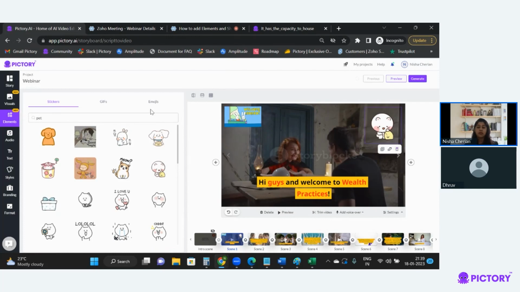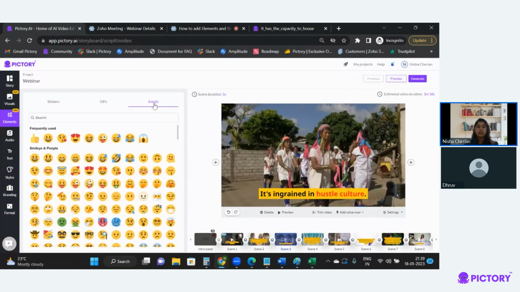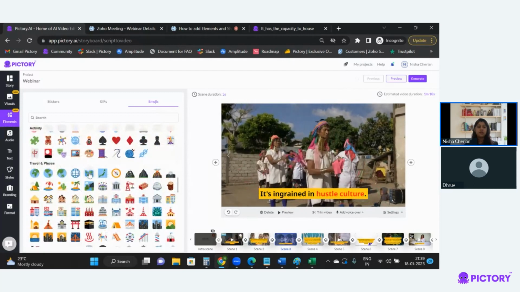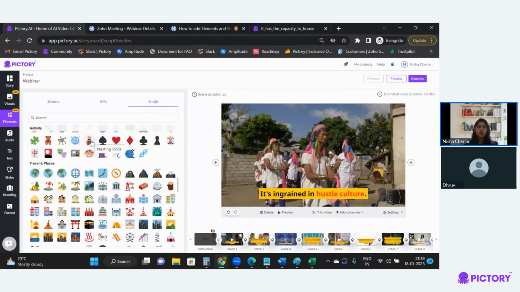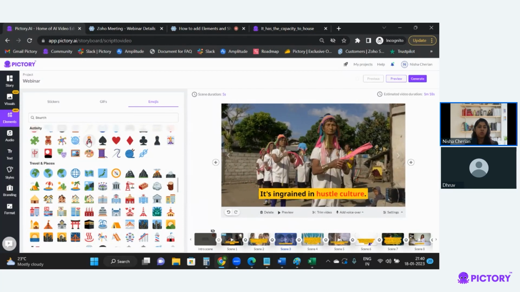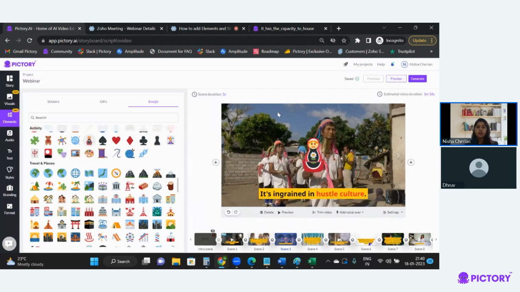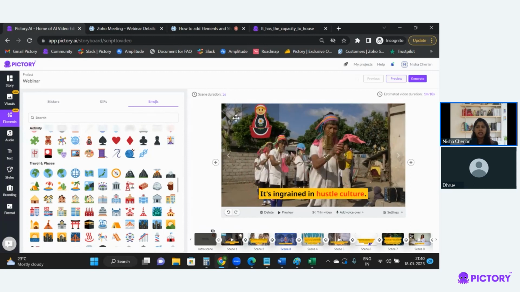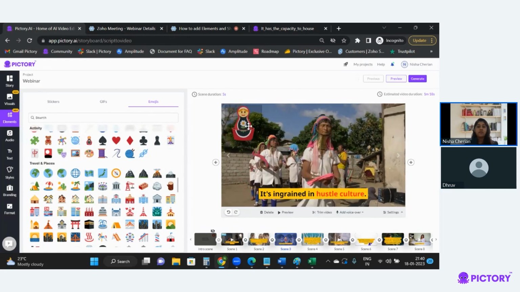All right, coming to emojis, let's go to another scene. Again, you have a wide variety of emojis here. Say I want to use anything random. It says nesting dolls. I'm going to click on that, and that will be applied on my video. Again, I can drag it and position it wherever I want it to be, either by dragging it around, or I can use the grid that's available right here.